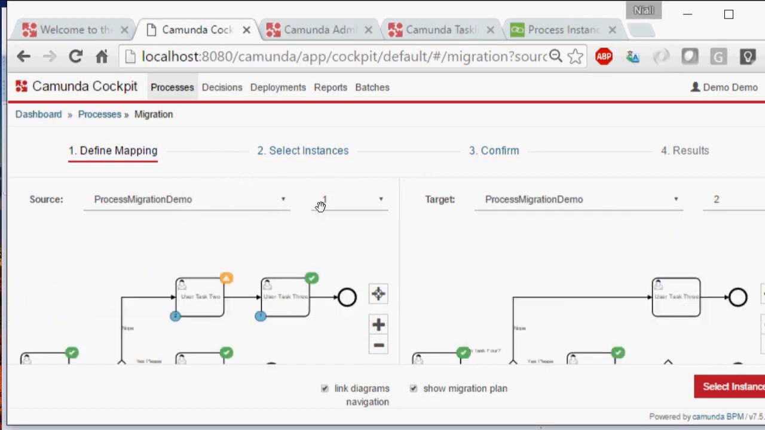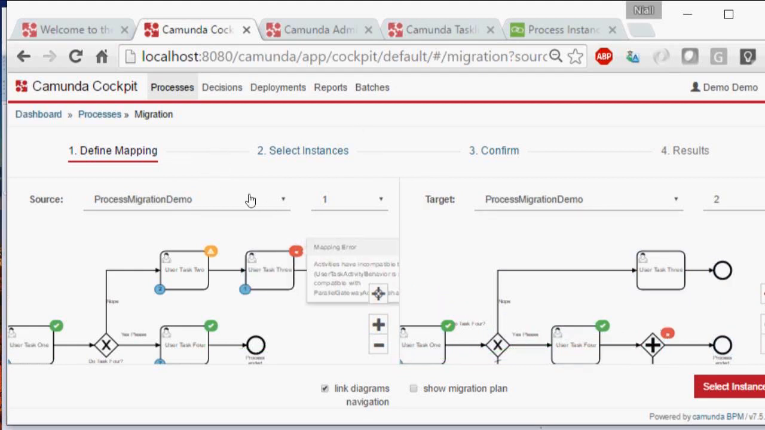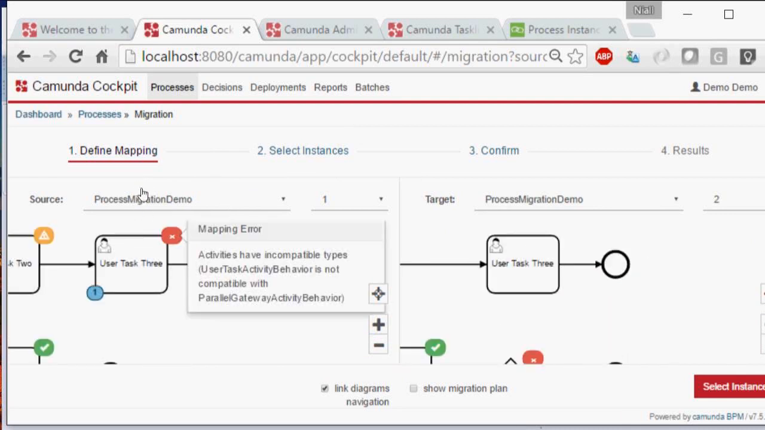And that's perfectly fine. There's also a certain amount of feedback you get. So for instance, if we map this one to, let's say, a gateway or something, we've got a little X there. And if you click on the error mapping, it'll tell you that activities are incompatible because you can only, of course, migrate to similar activities. You can't obviously migrate from an activity to a gateway or some kind of event.